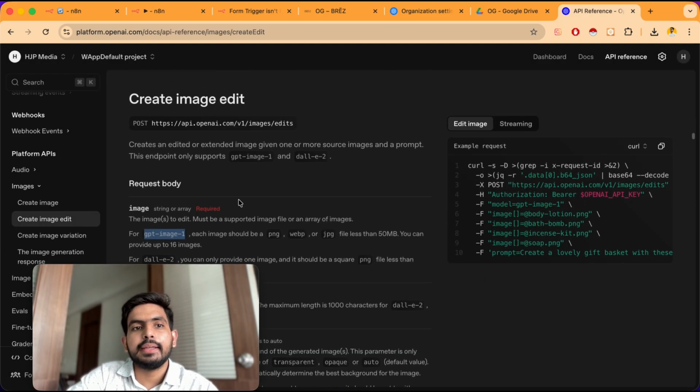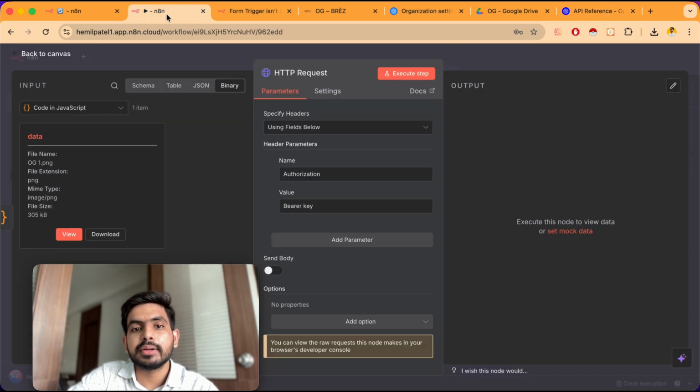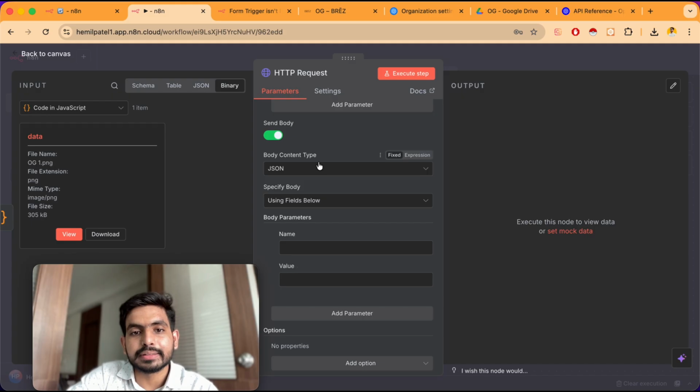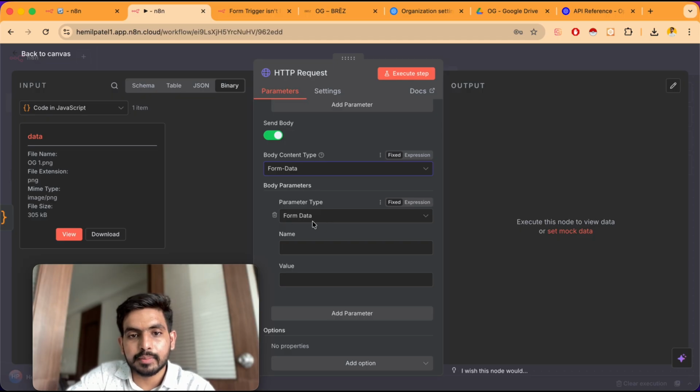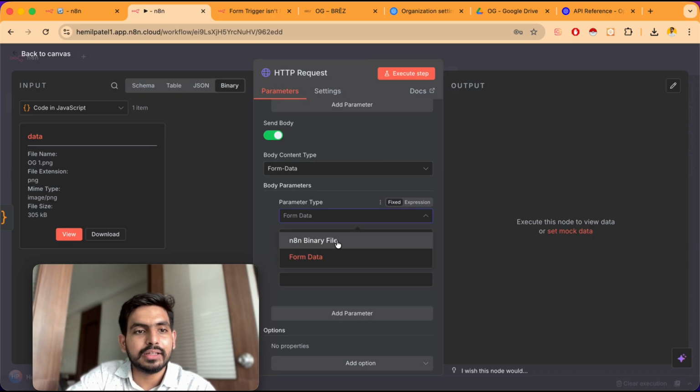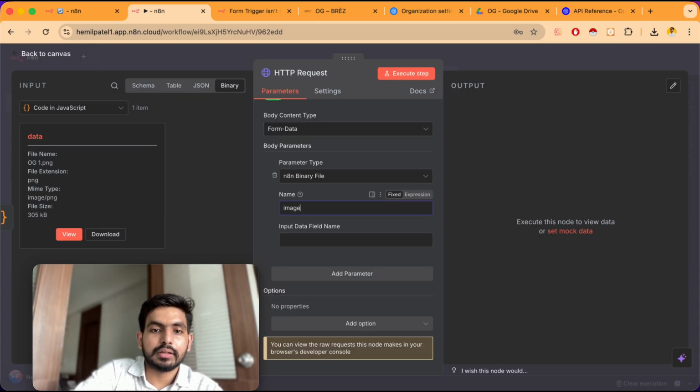So this is our API docs, which contain all the information, and it's asking for the body section. The body is also in the form data content type, so the parameter type is form data. Let's first add the binary file, which is this file. The name for this is image, which is available here. We have to put the n8n binary file as the name of image, and the image value is data.